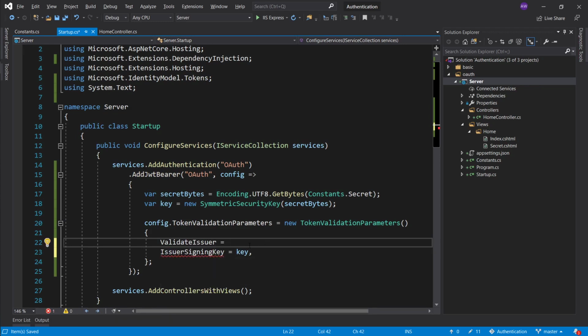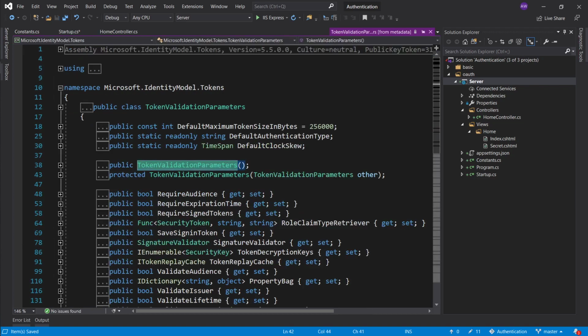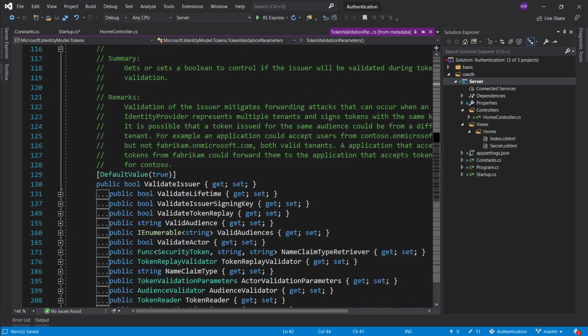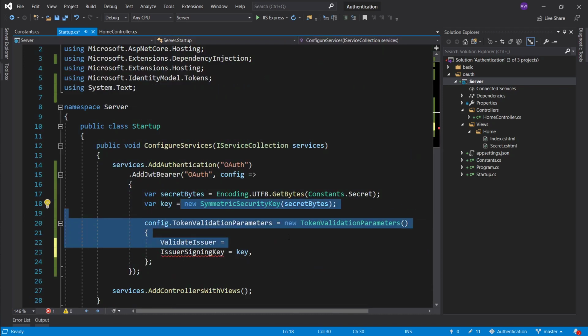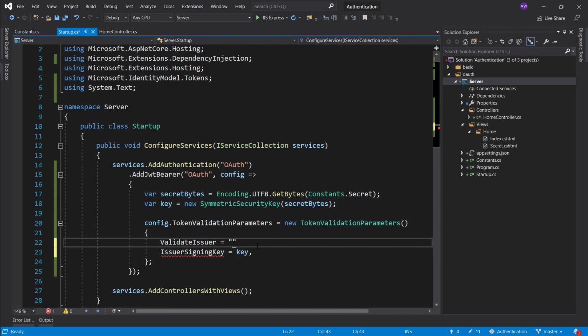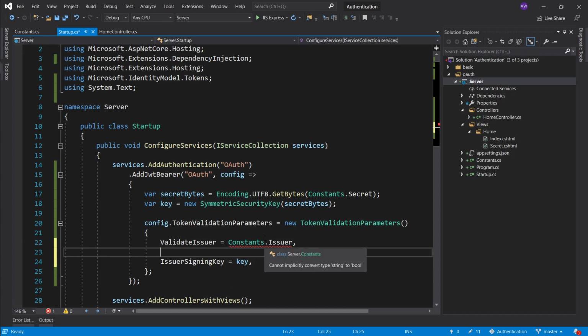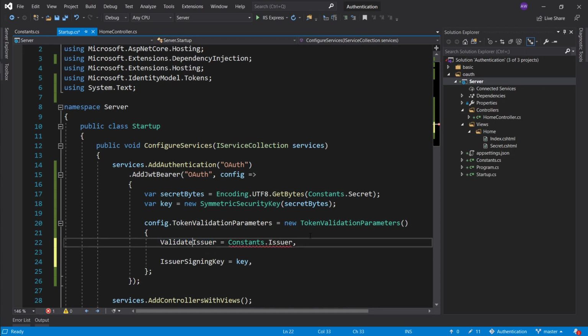Validate issuer. The reason we have to override this is that if we go on the token validation parameters, the things that we'll get are these parameters that are set by default to true. So we have to set valid values, otherwise it's going to give us an error outright. So let's go ahead and grab our constants, and we will go ahead and set an issuer, valid issuer. We can set this to false.